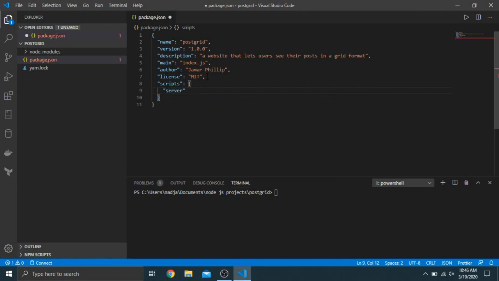It'll be server for the backend. You can also call this backend or whatever you want. It's going to be using nodemon, another module that allows you to save and instantly restart the server instead of having to press Control C and run the script again. And it'll be index.js, which is our entry point file.